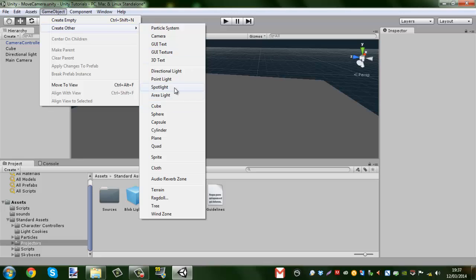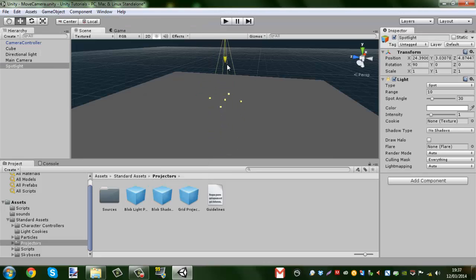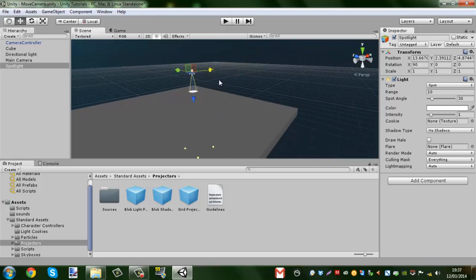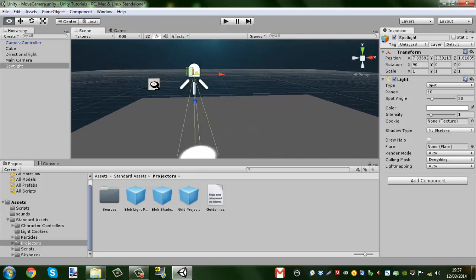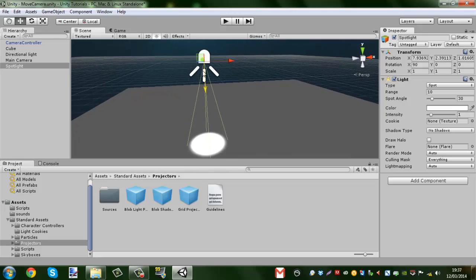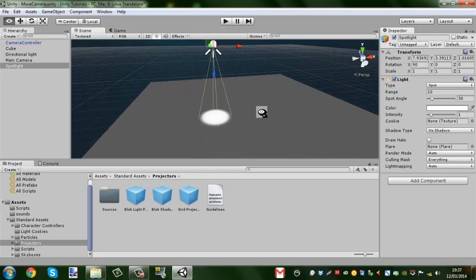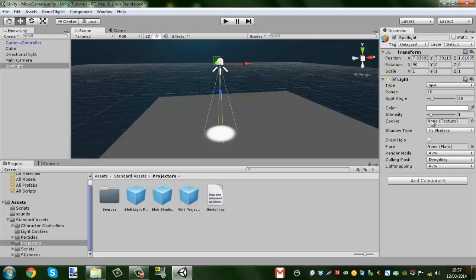Now I'm going to create another light, but this time it's going to be a spotlight. It's going to be aimed at the floor. Over here, there we go. Just holding control here to position it. There we go. And now you can probably already see where we're going here. We've got a cookie and a flare.